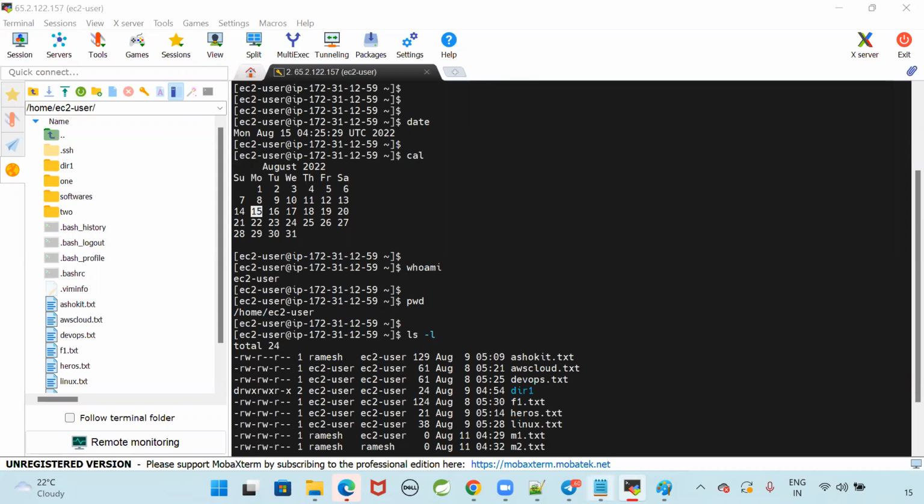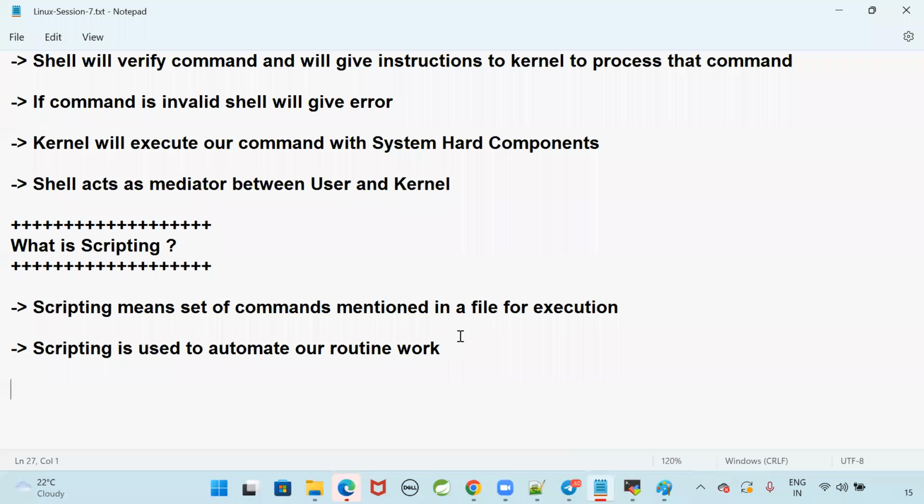Instead of executing those commands individually every day, we can keep those commands in one file and execute that file so that all commands will be executed at a time. So the file which we use to execute a set of commands is called a script file.